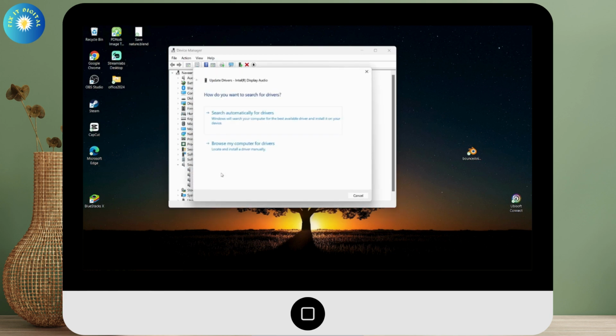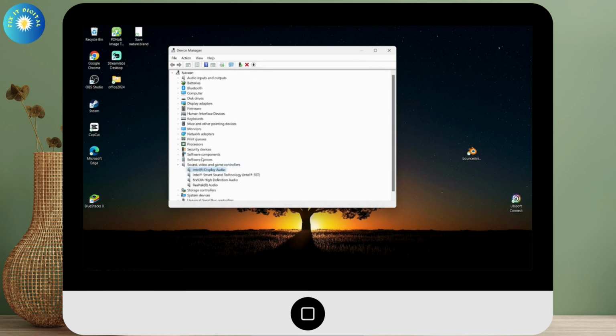If your drivers are not updated, tap on Search automatically for drivers and then update your driver if there is an update. If there is an update, it will automatically start updating your drivers. So go ahead and check if you have any updates, and this should fix your problem.